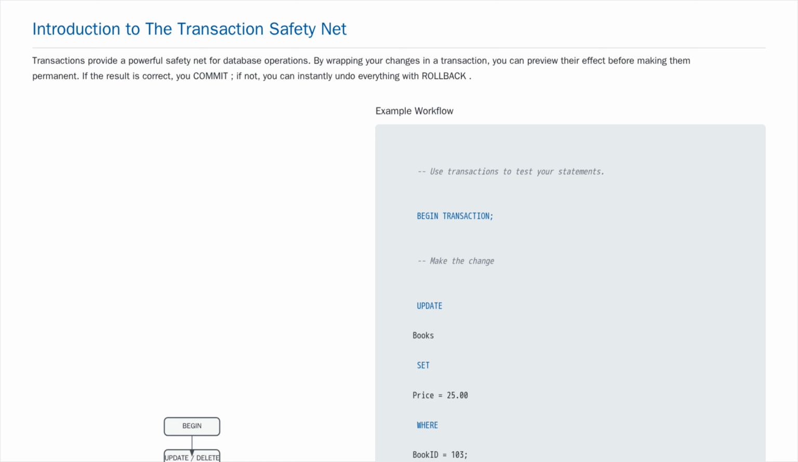For an even higher level of safety, use a transaction. You can begin a transaction, run your update or delete, and then check the results with a select statement. If everything looks correct, you can commit the change. If you made a mistake, you can simply roll back, and it's as if nothing ever happened. It's your ultimate safety net.